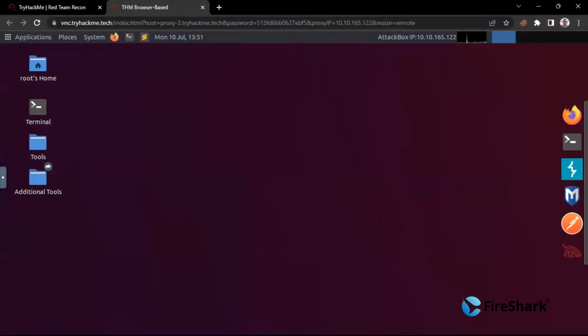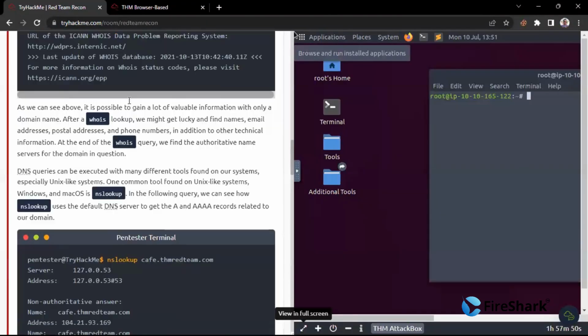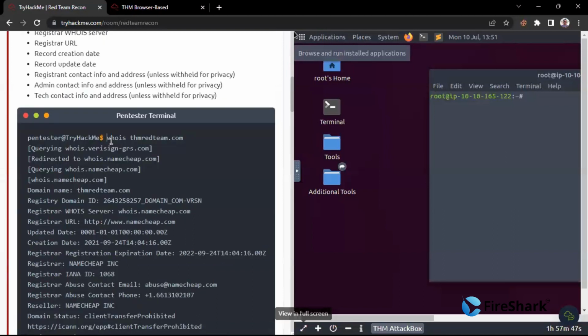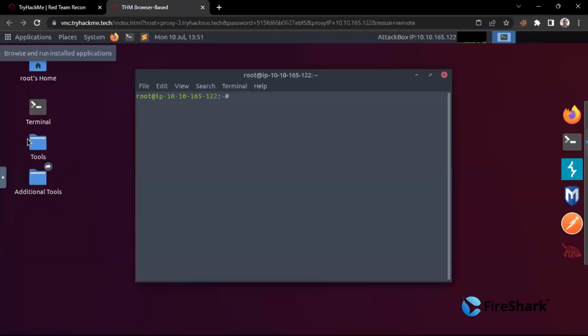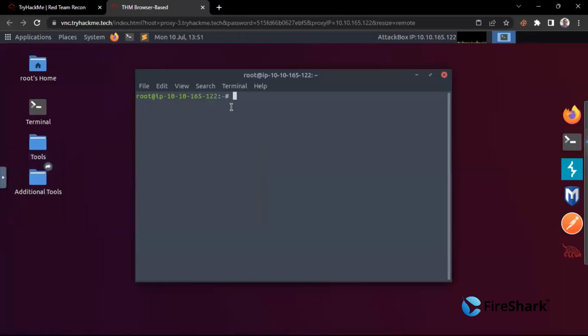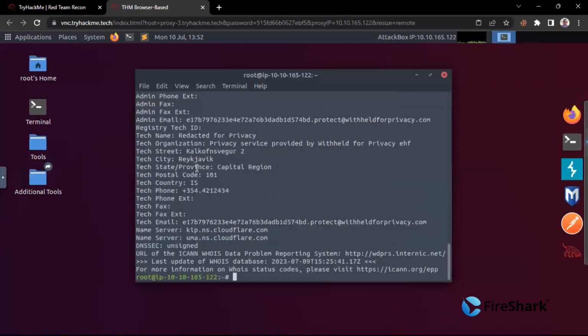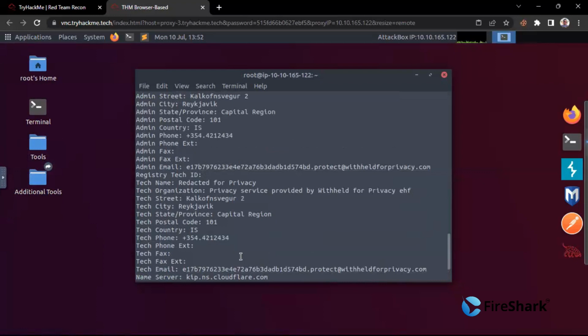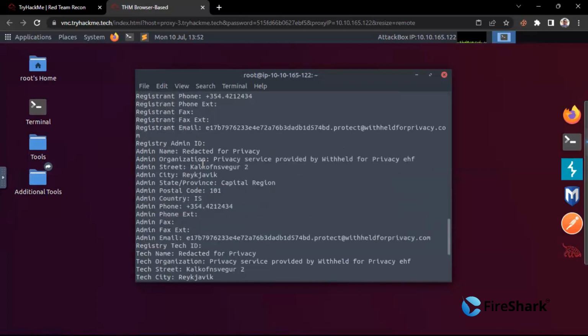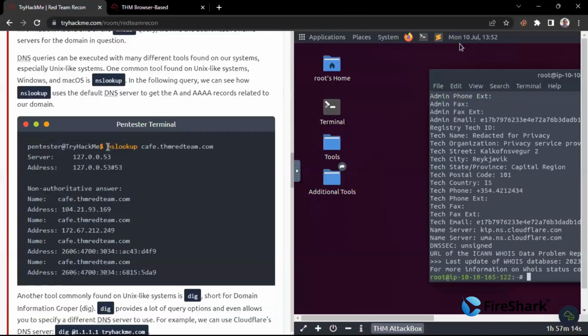Okay, so I will start the terminal here. The first command was whois, right? For the whois, this is the domain name which is given, so I will copy this here. When I enter this, you can see various details like tech city, tech street, admin, then phone number, email, and tech email. And admin city. So you have multiple details here that you can get with the one command, whois.